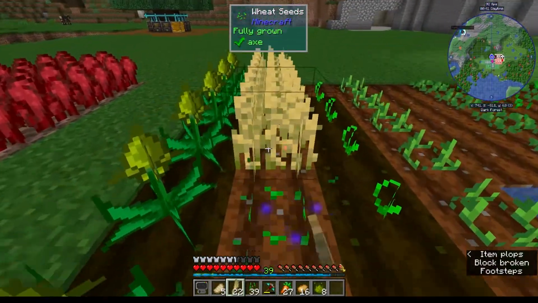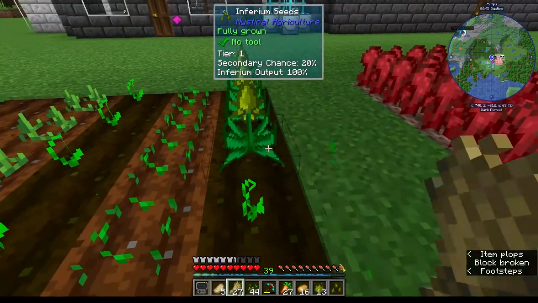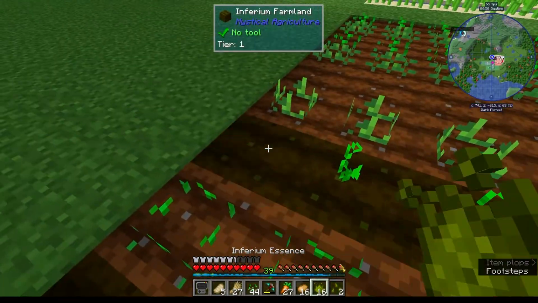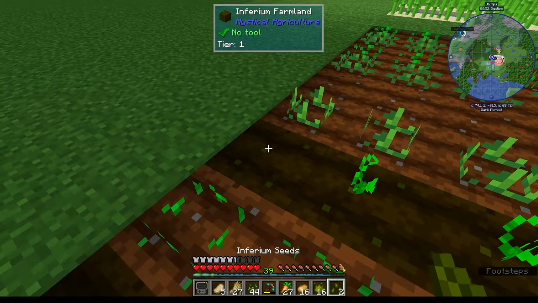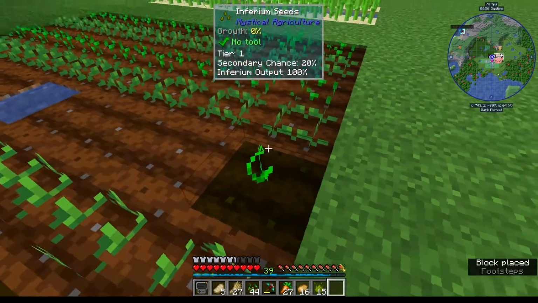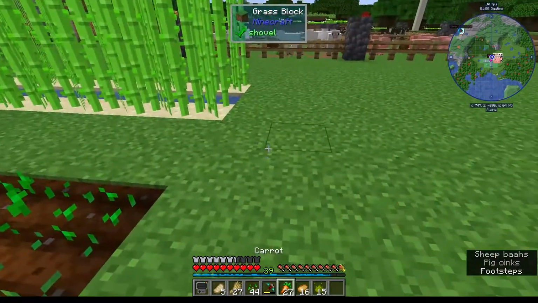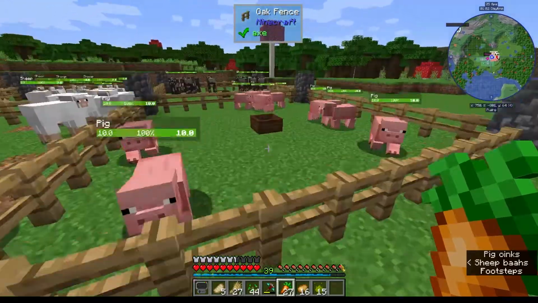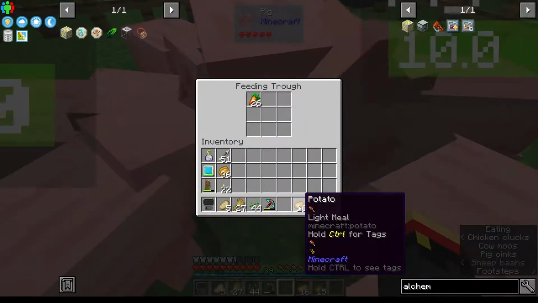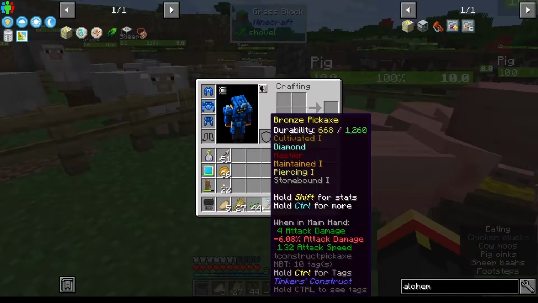We have almost 2 full rows of these essence crops now. There we go, 1 more seed. 2 more seeds. We do have 2 full rows now. And we can start on our 3rd. Yeah, I've put 2 rows of carrots so the pigs will have more food. I guess they'll eat potatoes too, so that's good.